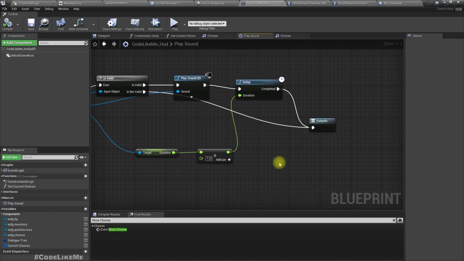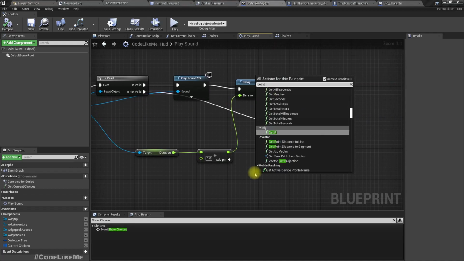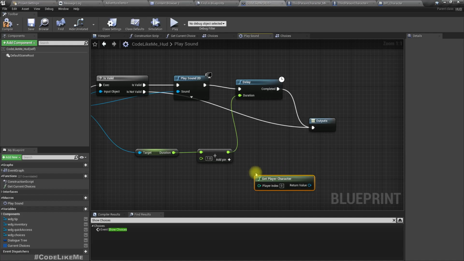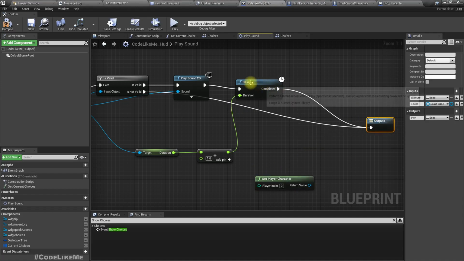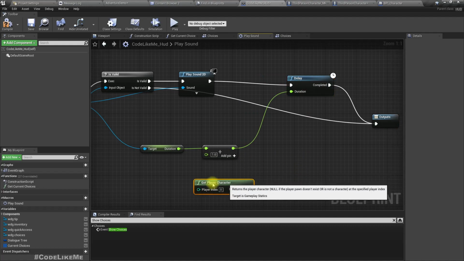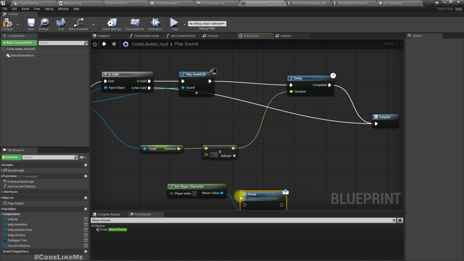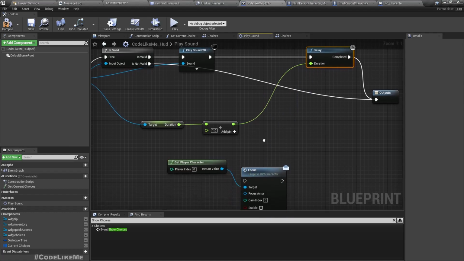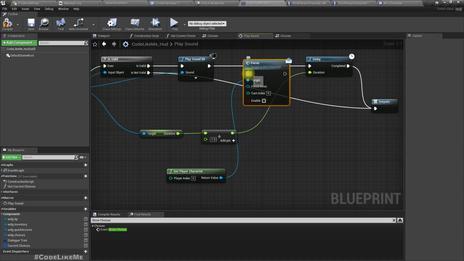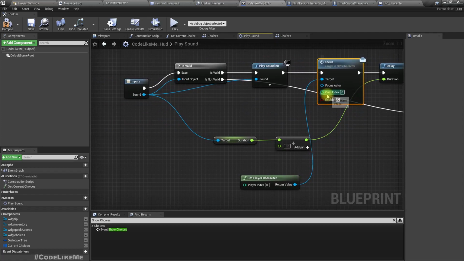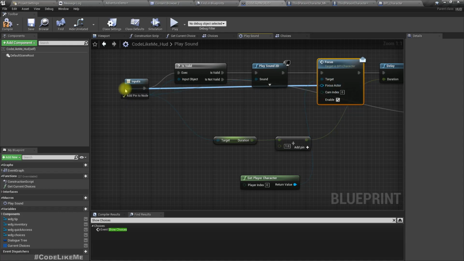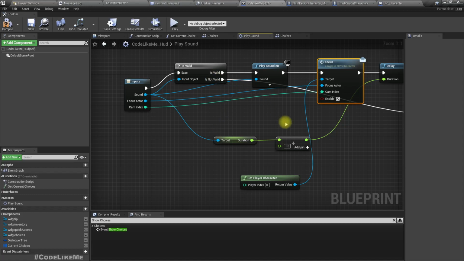So now get a character called Focus Enable, and I'll promote Focus Actor and Cam Index as parameters.